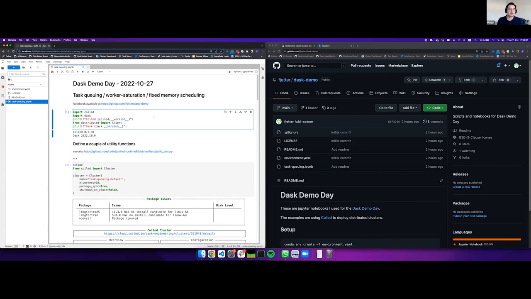Great. All right. I'm talking about task queuing, worker saturation, fixed memory scheduling. So these are all the buzzwords we're talking about. In the end, it's all about how does Dask not run out of memory? I have a couple of examples, and basically I'm just showcasing a new configuration option that's hopefully soon to be on by default.